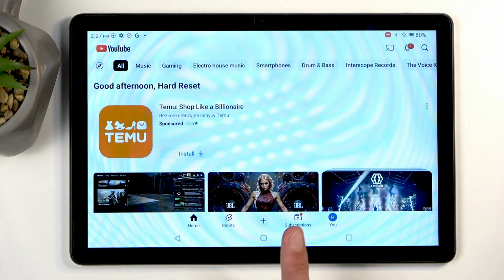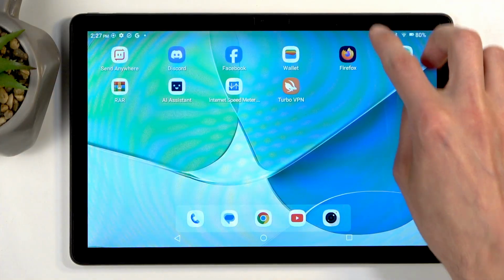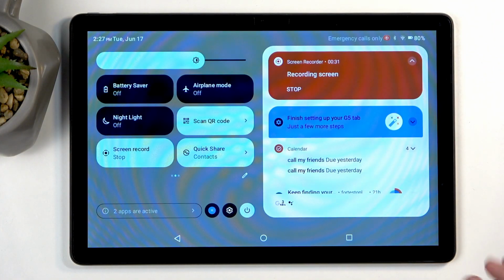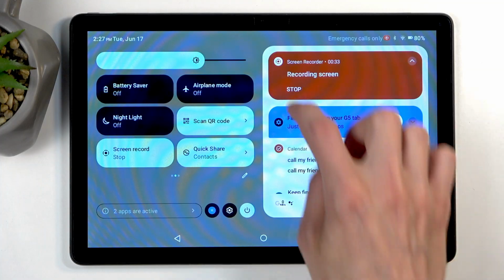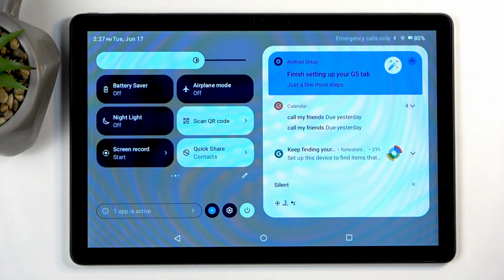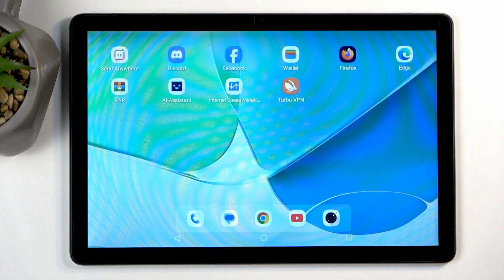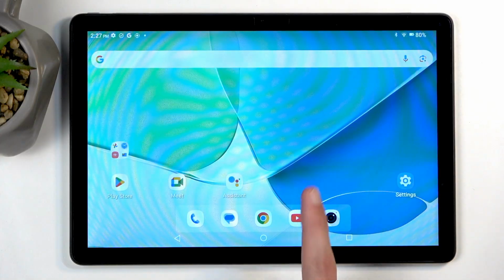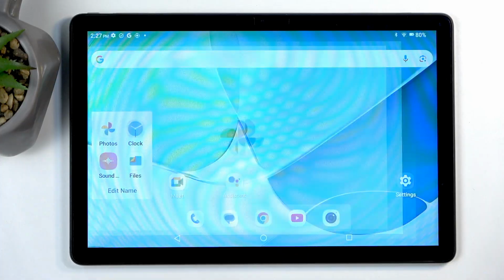Now once you're done recording, you can close it by pulling down your notifications again, selecting stop right here. And this will automatically save your screen recording to your Photos application. So I'm going to open it up right now.